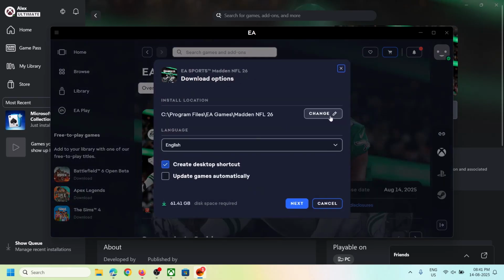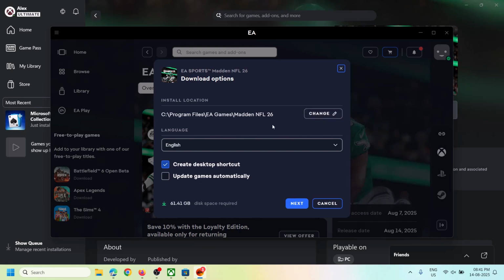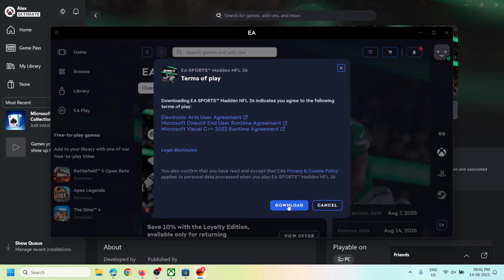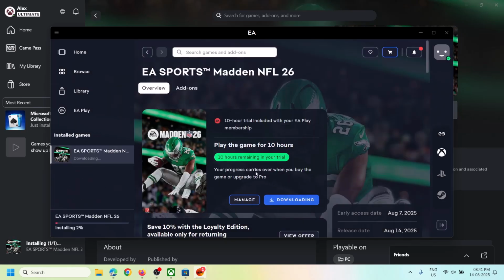Now if you want to change the install location, you can change it from here. If you want to change the language, you can change the language from here, and then click on next over here, click on download, and here you can see 10 hours trial. So this is how you can download, install and play Madden NFL 26 EA Play free trial from Xbox app.